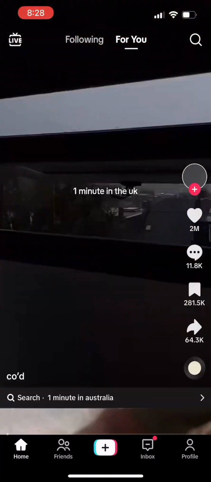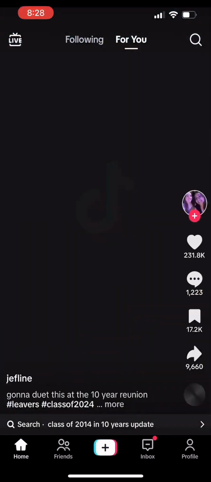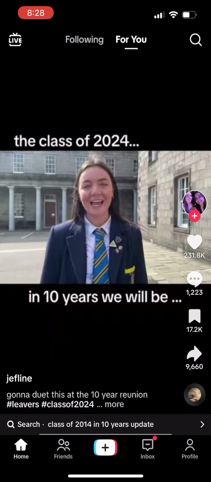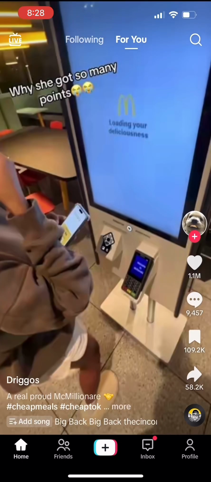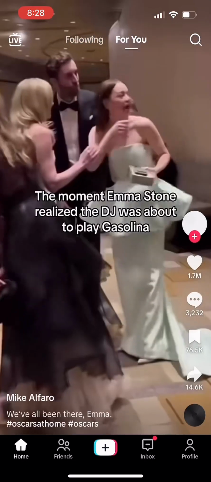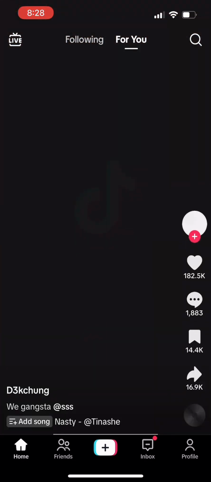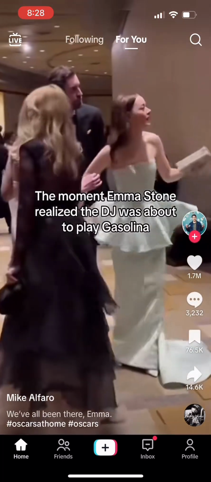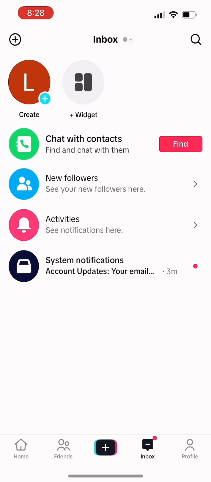I'm going to show you the simplest way on how to create a UK international account, and this has to be the best and simplest way to have an international account. You can create UK, US, any other countries. Okay, so what you are going to do is to log into your TikTok account.